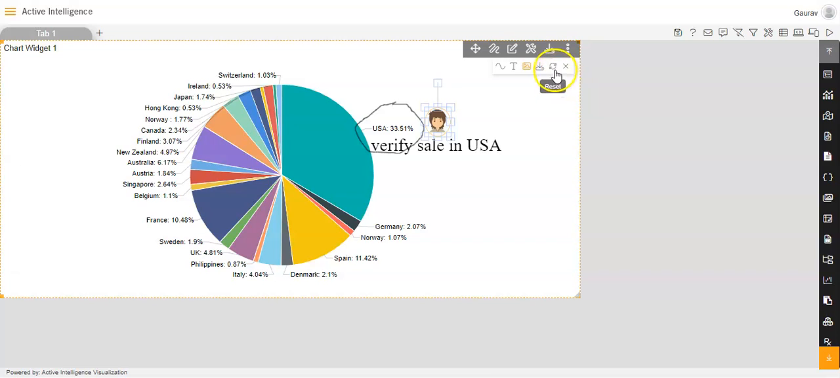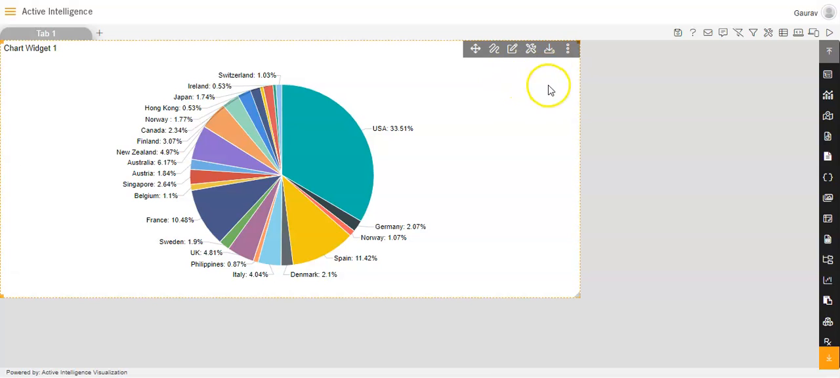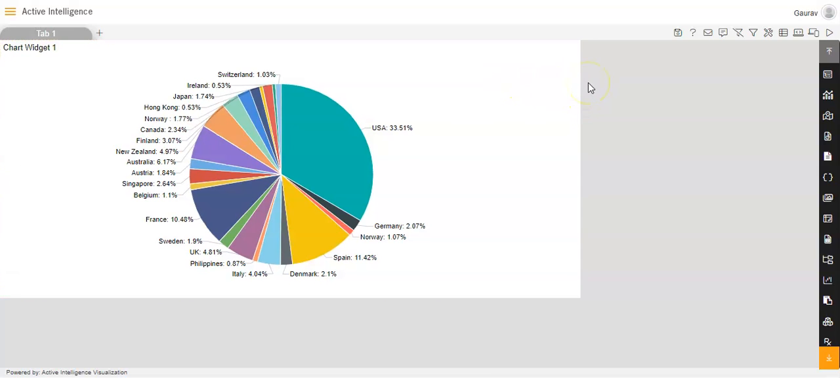And next you can click on reset. If you click on reset, you'll see that the annotation is not there and it has come to its default position, default shape. And now you can just close these annotation options. So this is how we can add annotation in a widget in the dashboard in AIV.